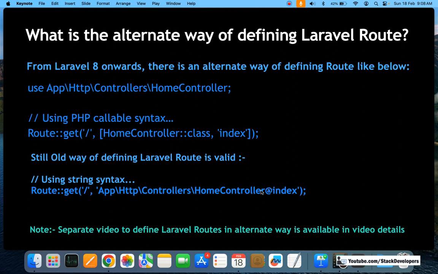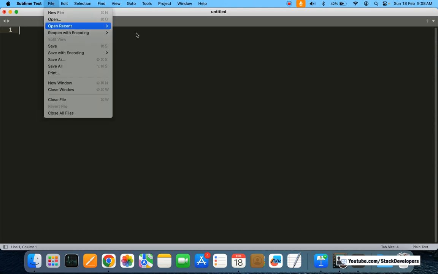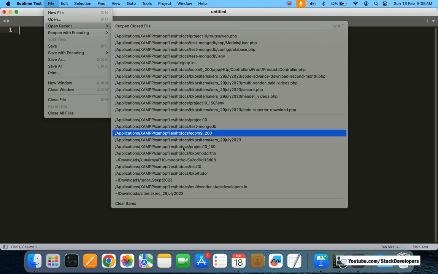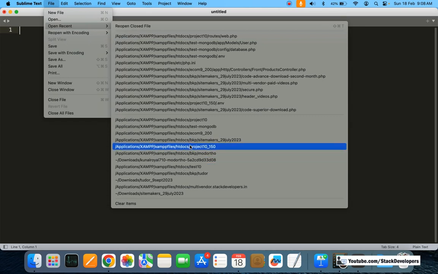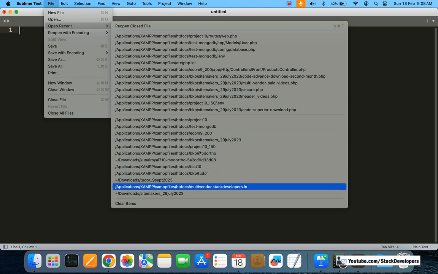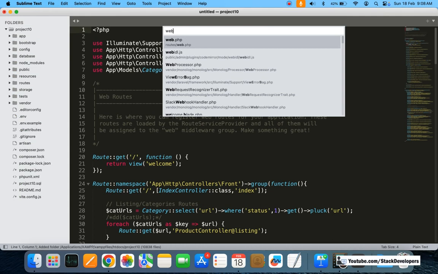I'm also going to show you in code right now, so that you can directly see how we are using this one. I'm going to open my Laravel 10 project. Here it is, project 10. I'm going to open the web.php file.